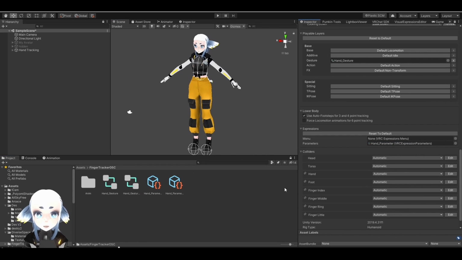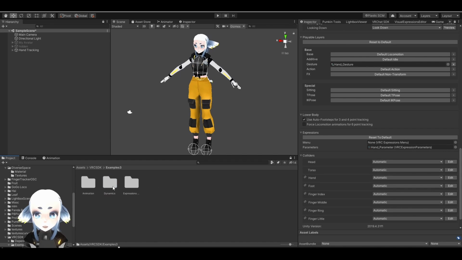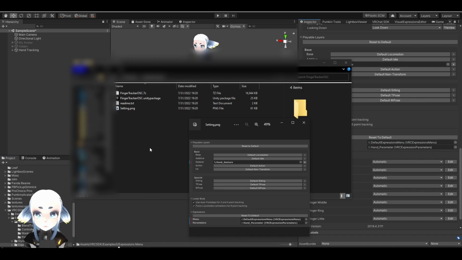Finally, we need to put the default expressions menu from the VRChat SDK into the expressions menu slot. Go to your VRChat SDK folder, then click on Examples 3, Expressions, and drag the default expressions menu into the appropriate slot. If you're confused where any of these components go, there is a screenshot of the settings that A3S uses located inside of the Finger Tracker OSC folder.